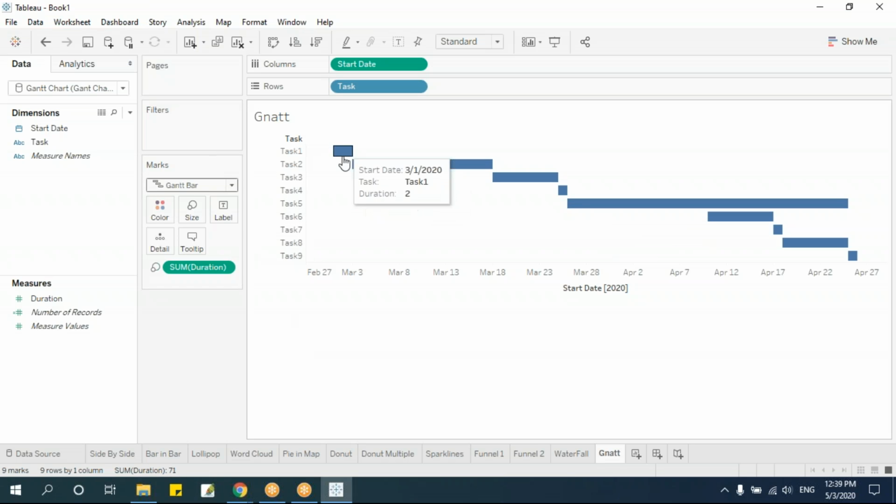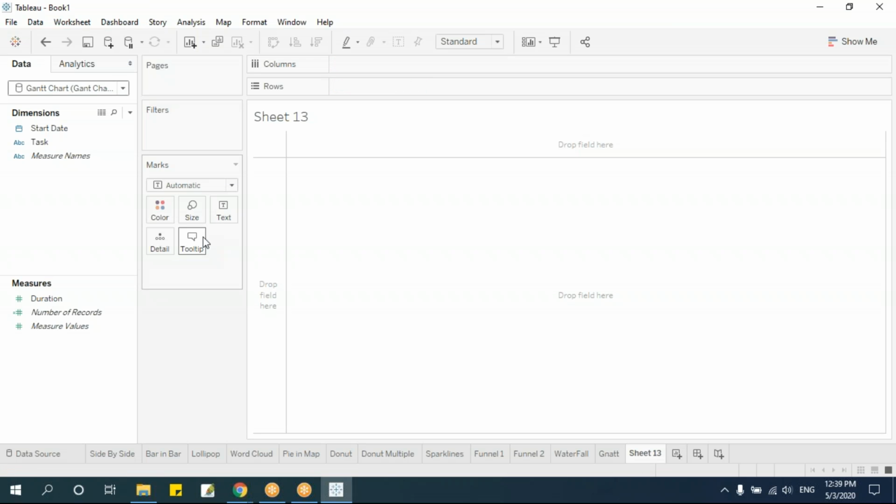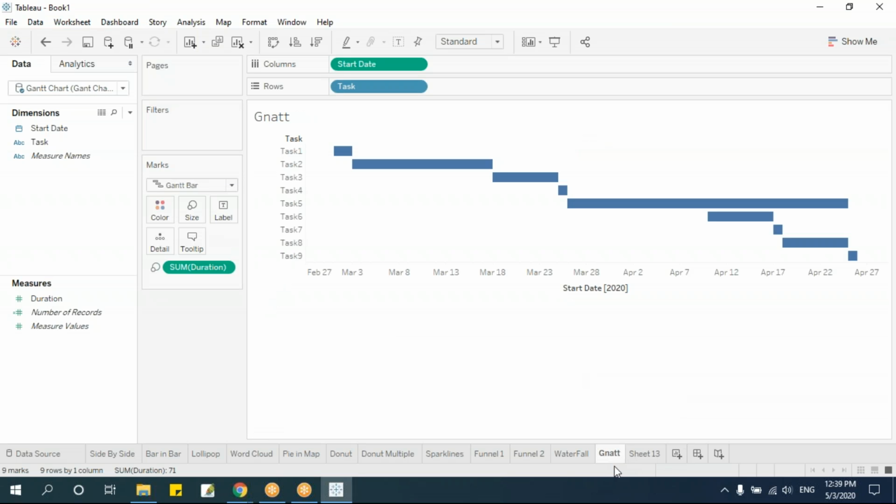The data is very simple, so I've taken this. We can create this using the Superstore data as well. But the problem is it's huge data, and it will become difficult to explain. So I've just taken a simple data set here so that we can understand. So this is the Gantt chart.